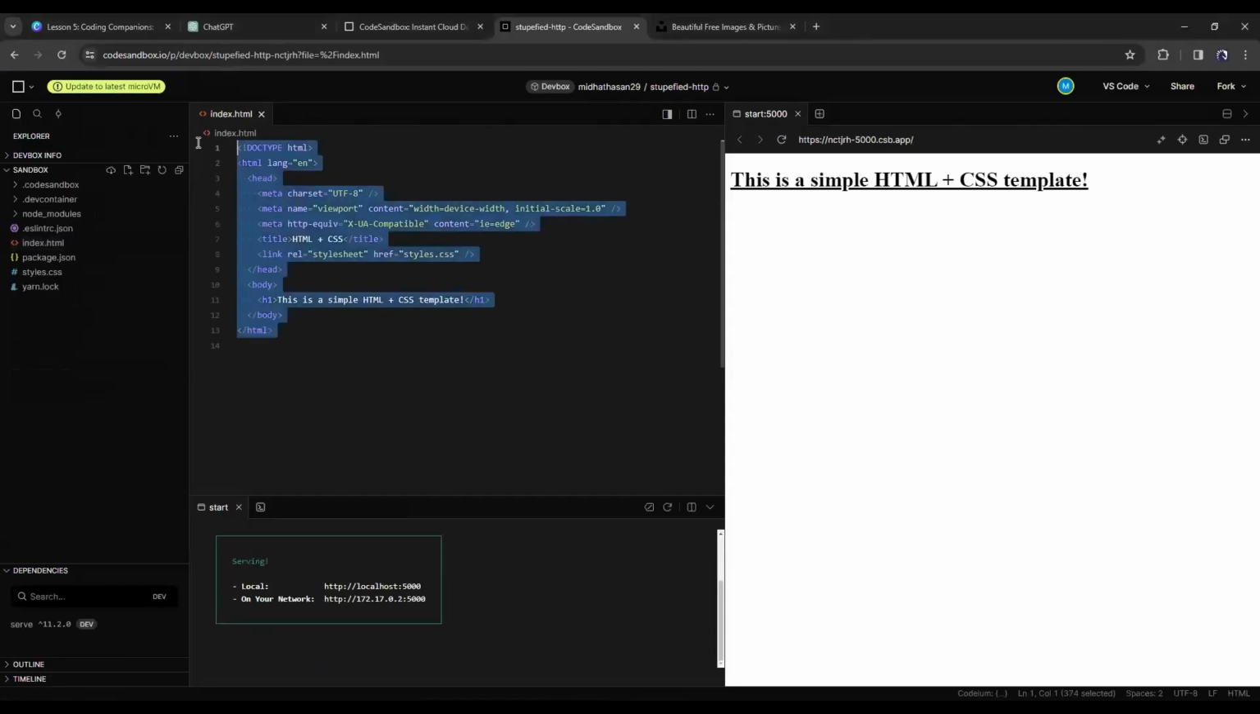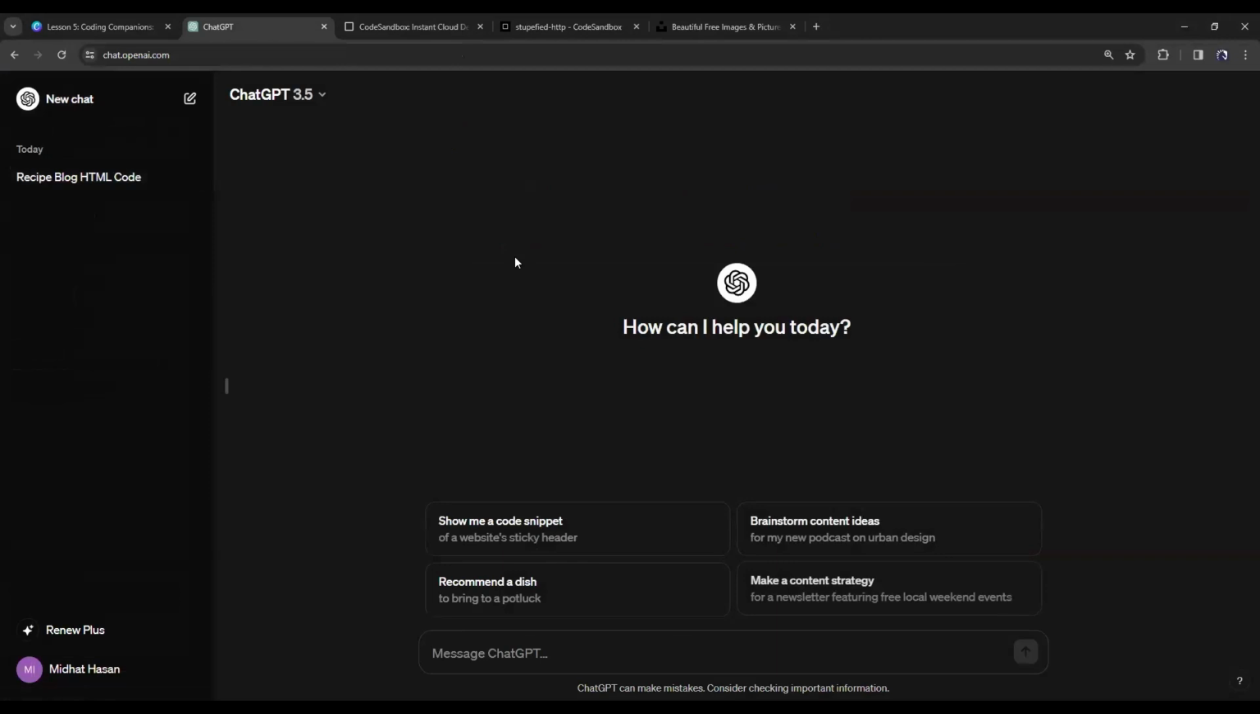And it should have some code here. The code here is not too important. This will get replaced by whatever ChatGPT says to us. We'll then go over to ChatGPT, and then I'll do a new chat just for the sake of it, and I will add a prompt to make a website.